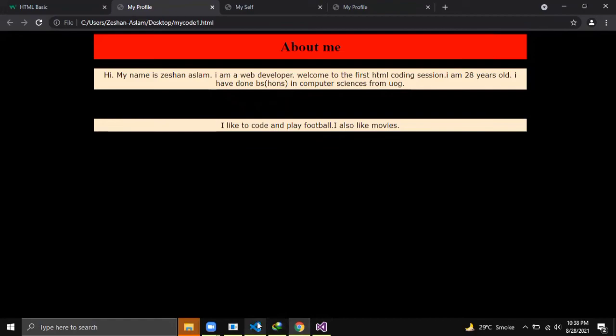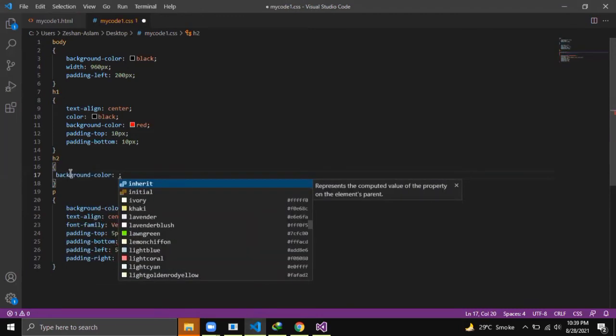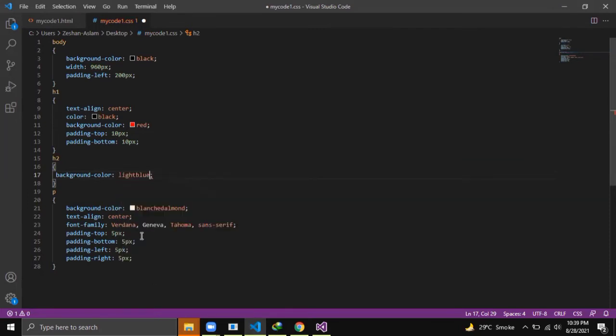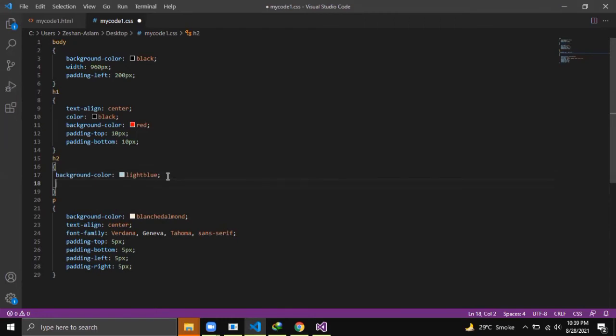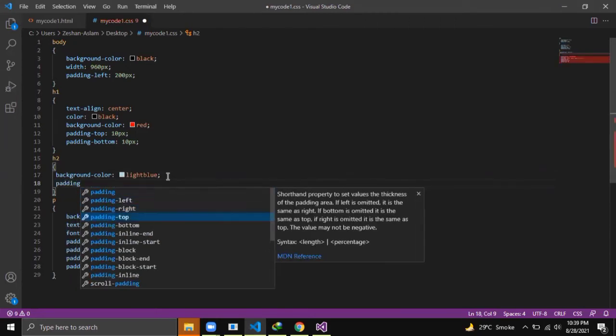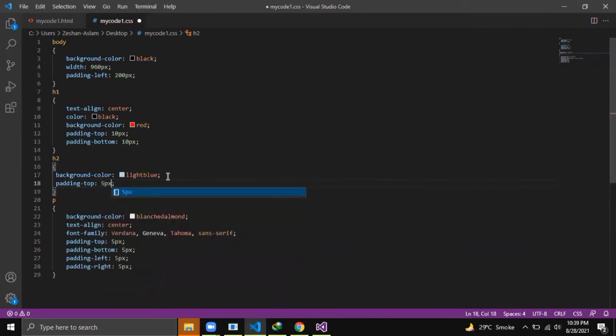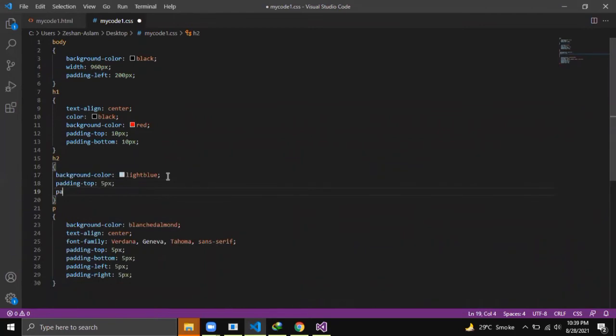Okay, so let's just add some features to the H2 tag. Background color, say light blue. Okay, padding, I will add less padding to this tag so that we can see the difference between them.